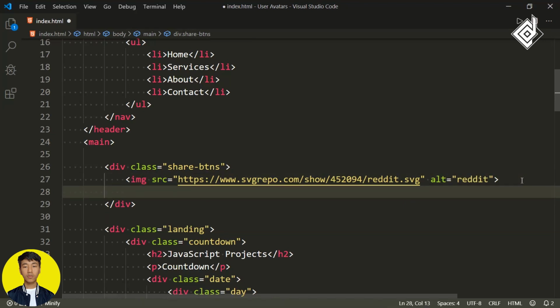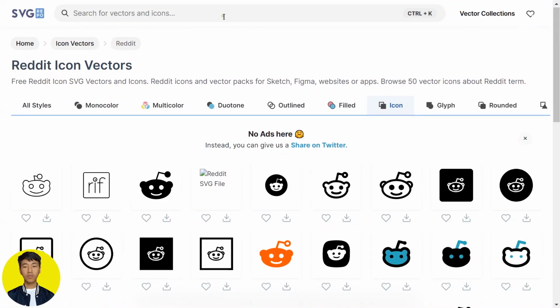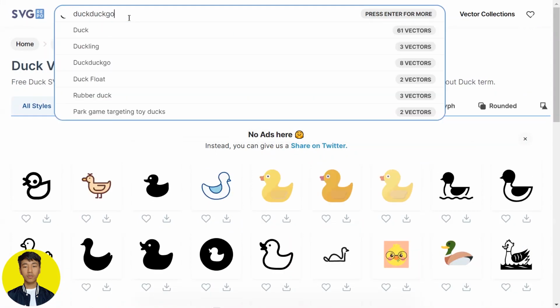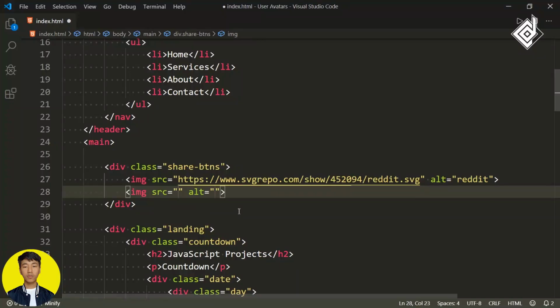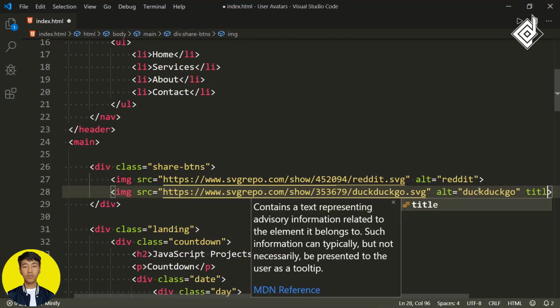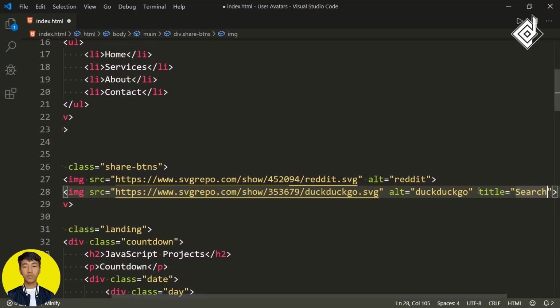Similarly, let's create another image element. Let's search the search engine name DuckDuckGo. I want this image, so let's copy the image link and I'm pasting that same link within that source. Similarly, for the alt attribute, again, I'm giving that same DuckDuckGo, and along with that, let's give an extra attribute title and I'm giving their shorts. Now with the help of that attribute, you'll be able to get the default tooltip that the browser supports.